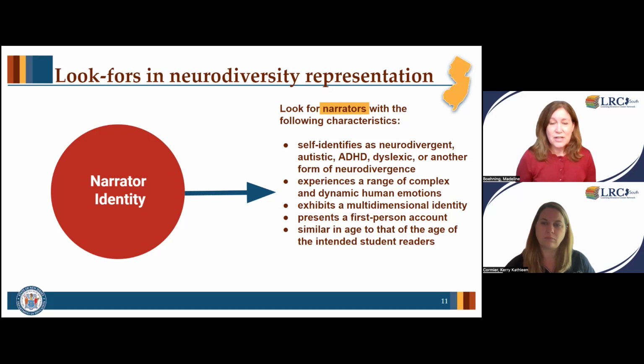Is the character neurodivergent and maybe identifies as LGBTQ plus, or maybe is representative of other races and gender and so on? Is the character in a similar age of the students, the intended students that you're going to be working with? Because we know that tends to be very important as well.